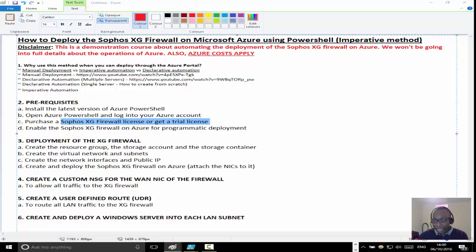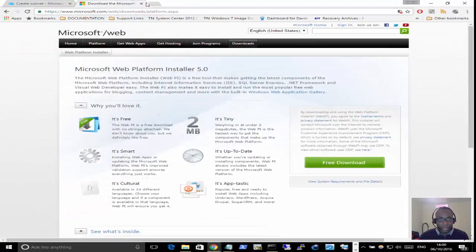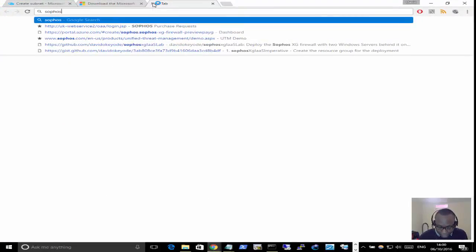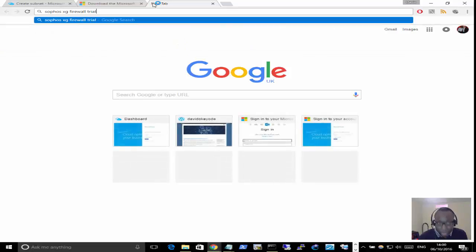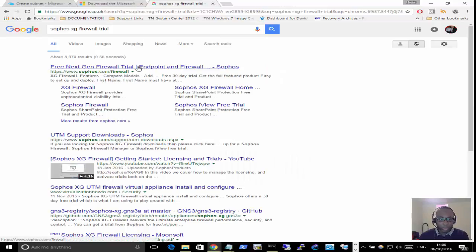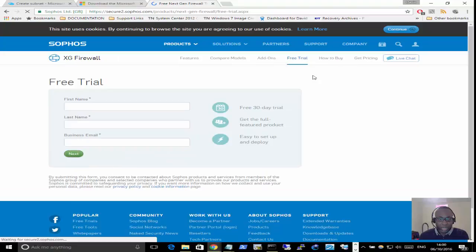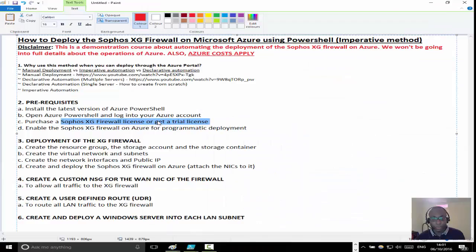Whatever the case, for example, I can go here and type Sophos XG Firewall trial, and then you see an option. All you need to do is just click the button and then follow the instructions. You'll get information about how to get it. So you put in your email address, and then I think you get a serial number emailed to you that you can use for the trial.